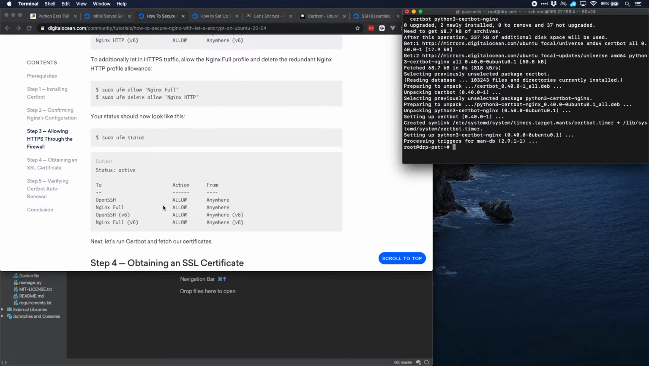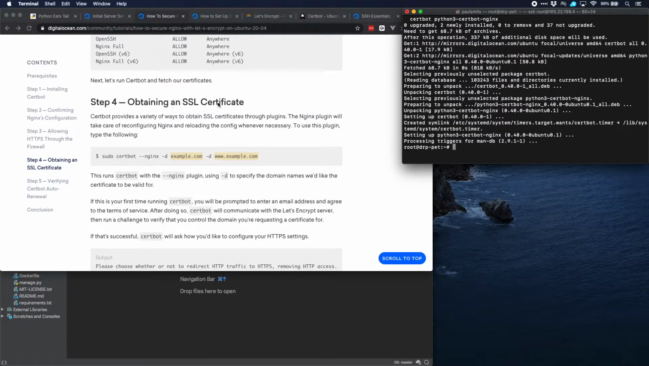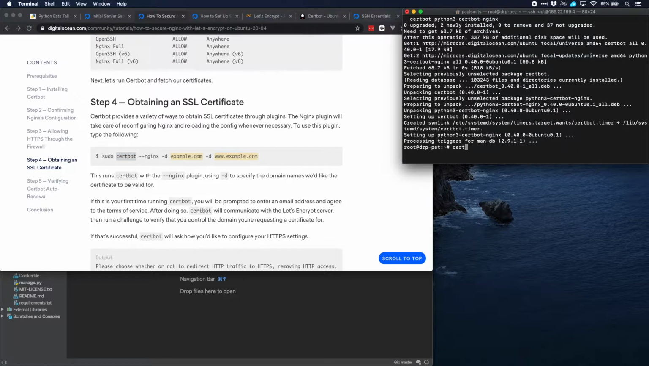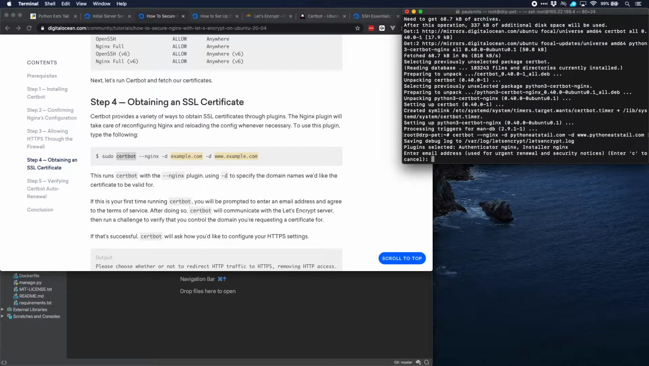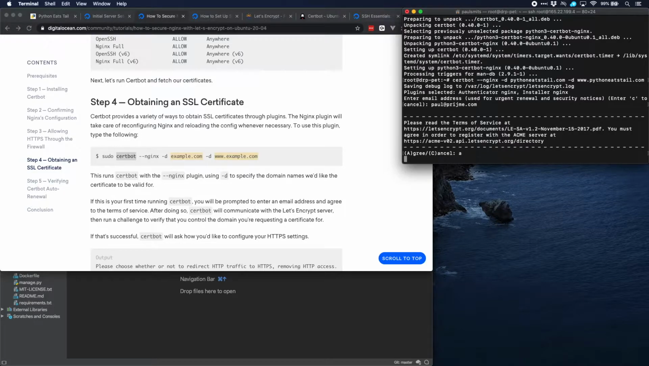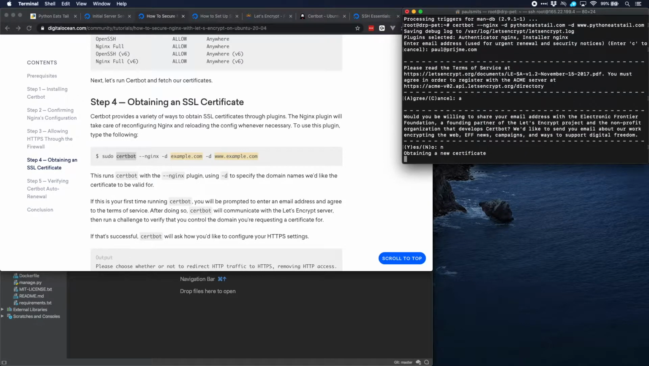While that is installing, we already look to the next command, which is to obtain this SSL certificate. We have to use this certbot command, and the command for that is certbot --nginx -d and then our domain, www.pythoneatstale.com, then our email address. We agree to that. No, we don't want to share our email address.